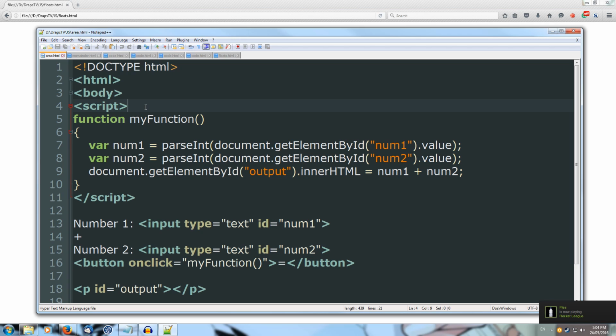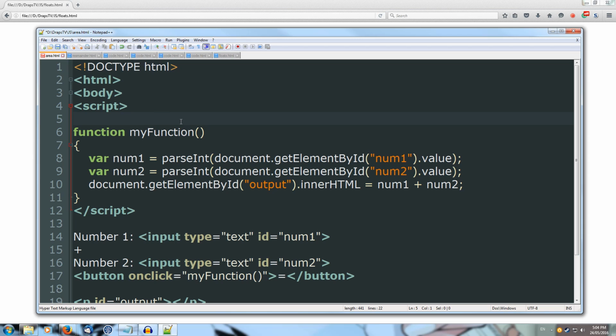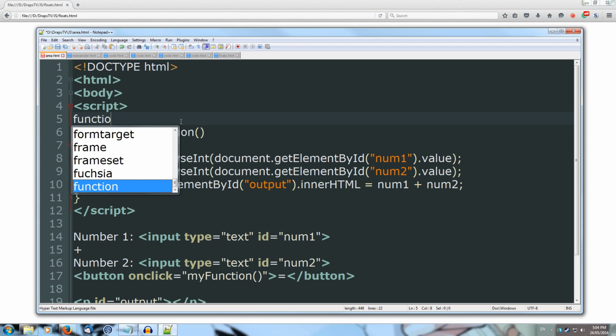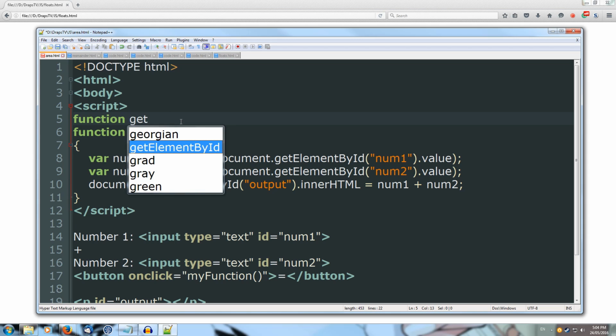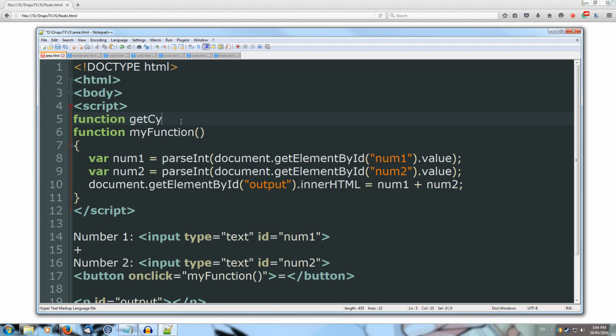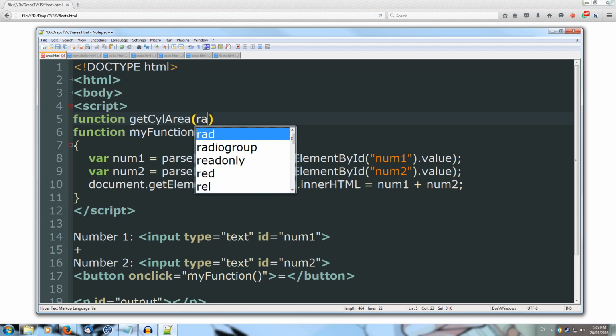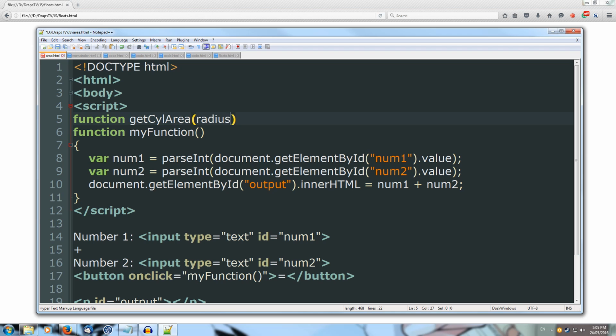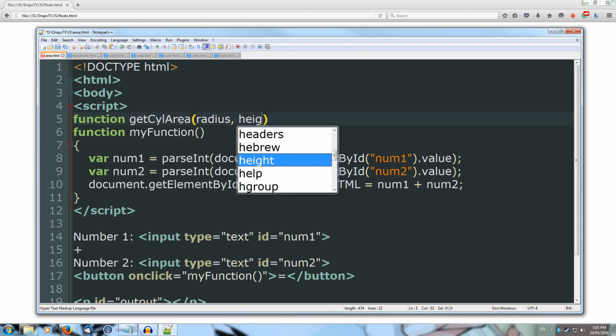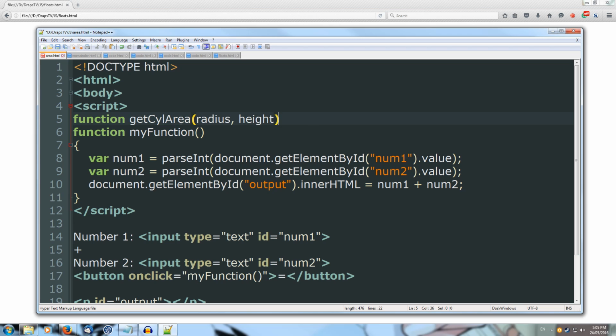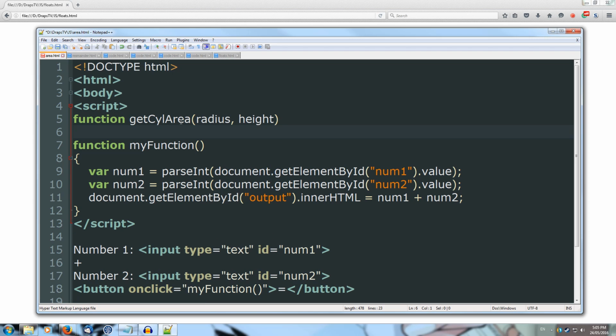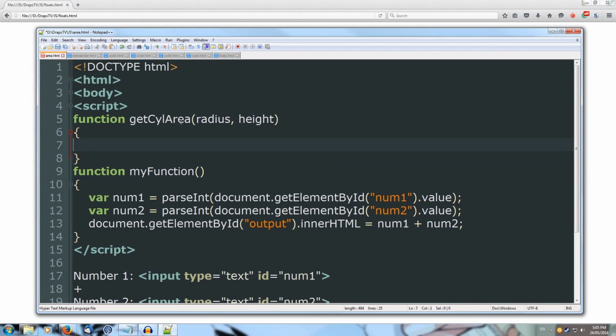What we're going to do is create another function above it. We're going to call it function getCylArea, for getting the cylinder's area. And we're going to pass in the parameters radius, which is going to be the radius of the base, and the height, as they're the two things that we need to know in order to calculate the area of the cylinder. So let's put our curly braces in.